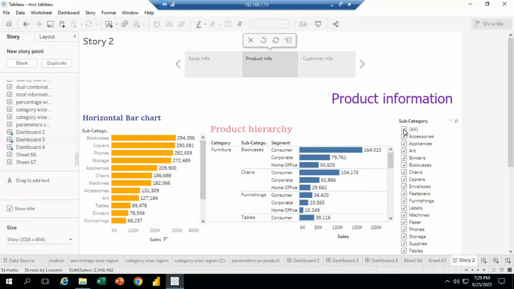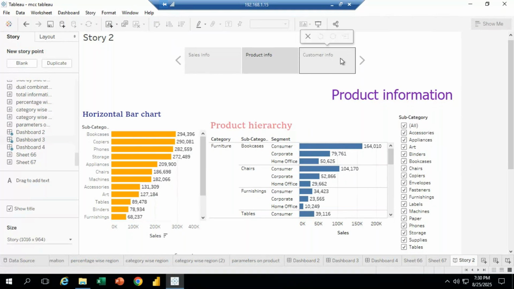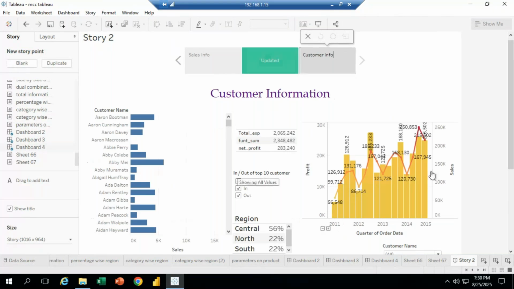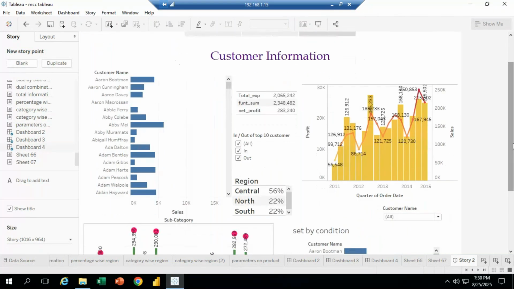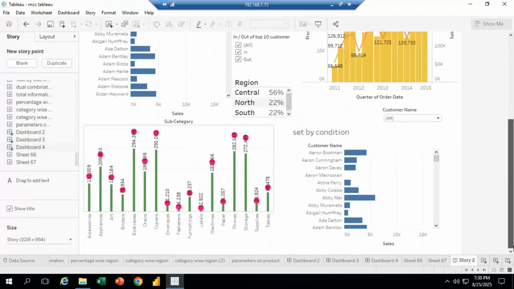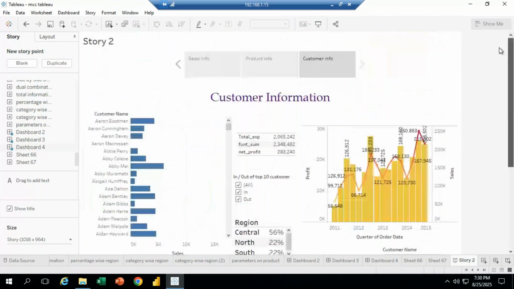Click on all, we can select. My system is a little bit slow. Customer information, see, all the customer information is going to display to us. Like this we have to create. This is what we call a dashboard story.